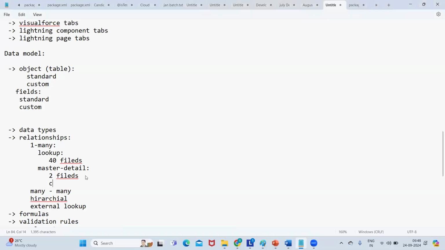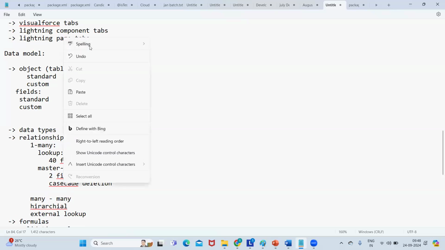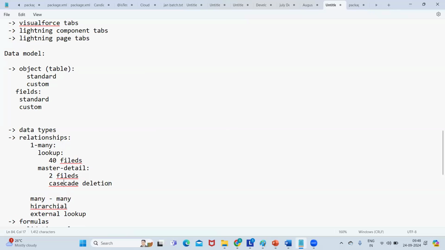Cascade deletion happening. But this is not happening in a lookup relationship, only in master detail. And one more thing is control by parent. Control by parent.